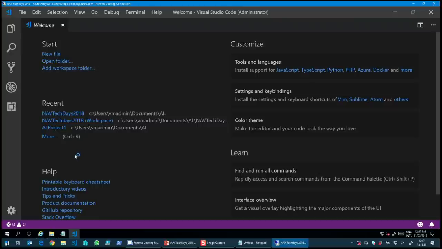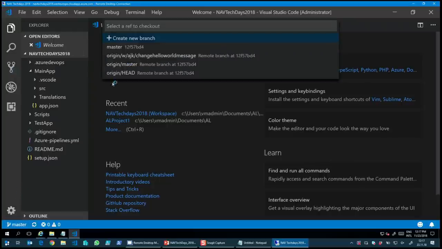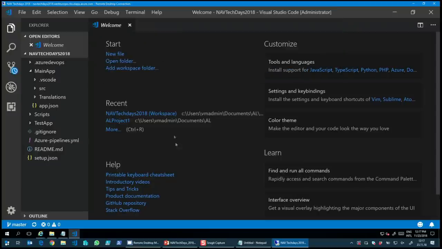Cool, okay. Let me first switch the branch then. Switching the branch is done over here. I click here and select the change hello world message branch. So now the whole repository has changed the branch.